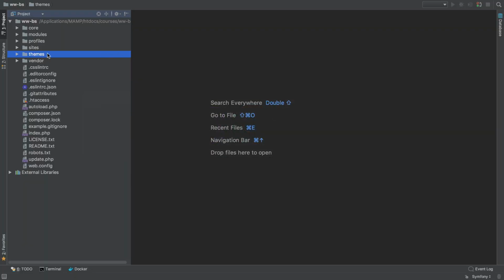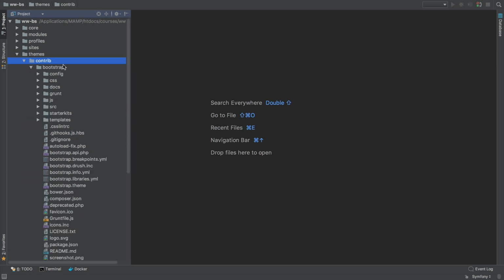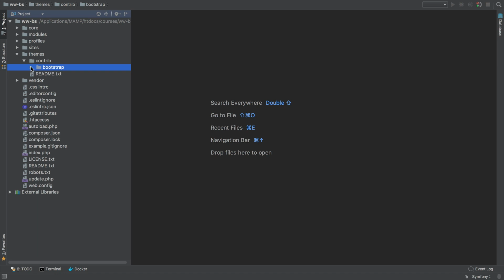I'll now go into the Bootstrap theme. I'll go to Themes, Contrib, and Bootstrap. Now take note, I have added the Bootstrap theme into a folder called Contrib. This isn't a requirement, it's just a best practice in organizing your themes. So all Contrib themes would be in a folder called Contrib, and then any custom themes such as the subtheme would be in a folder called Custom. And that's just a nice way of organizing your themes.